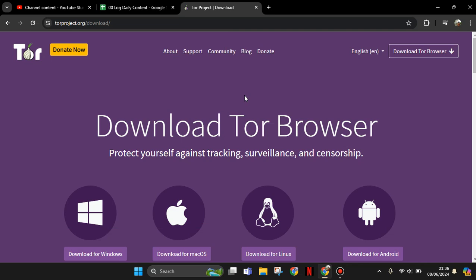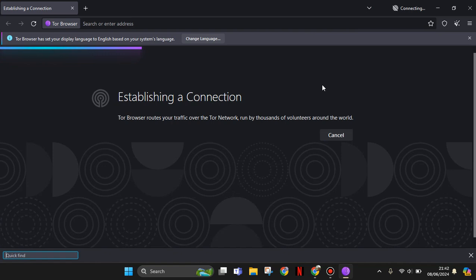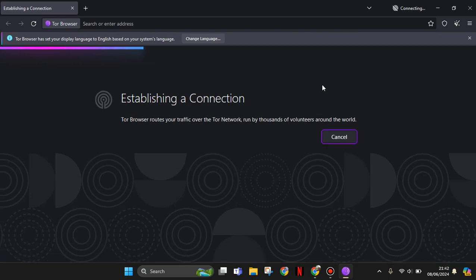The first thing to do, the easy way, is to download this browser, the Tor browser. This is famous for dark web access level 1. So this is the Tor browser. All you have to do is connect. Establishing a connection here, Tor browser routes your traffic over the Tor network run by thousands of volunteers around the world. Before you can use this browser, make sure you wait for the connection first.